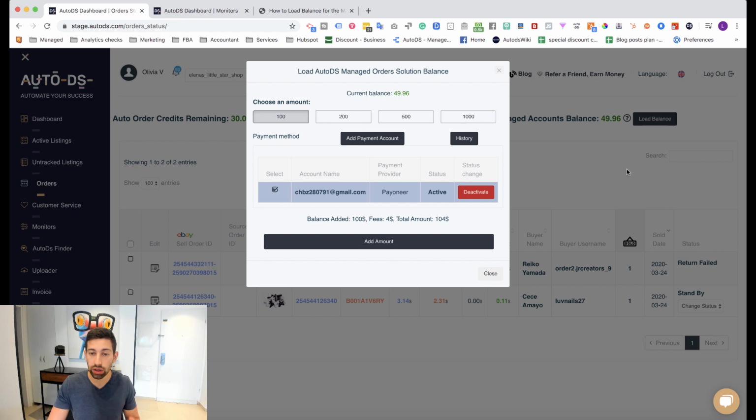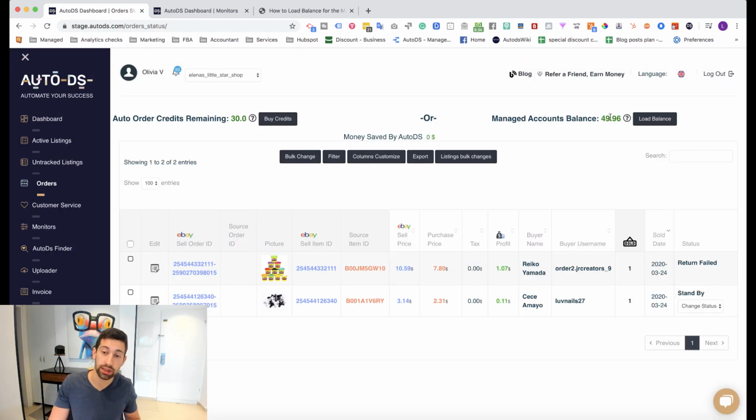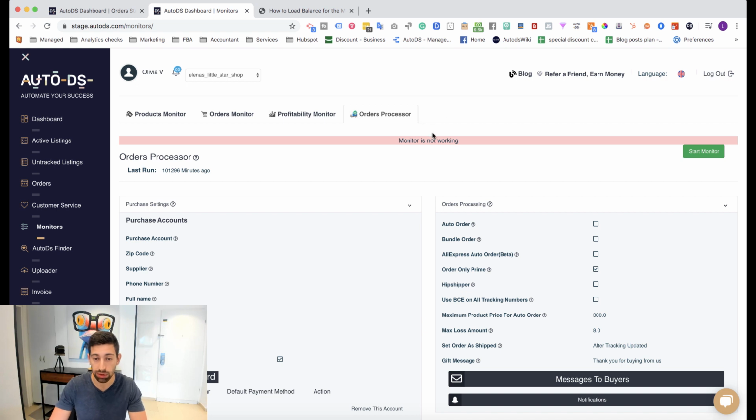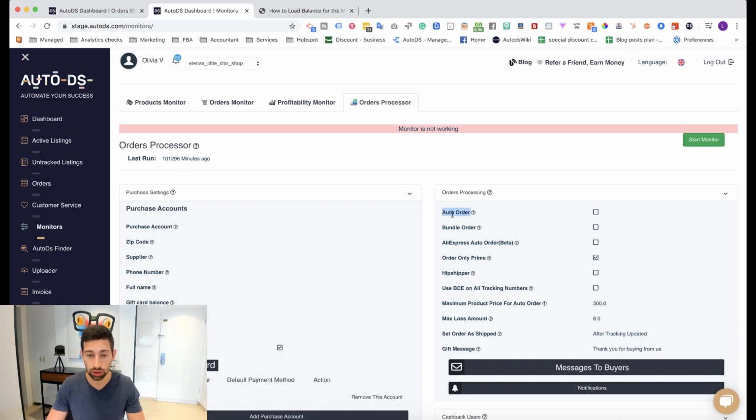So after you loaded balance and you see the balance in your account here, how the process works. We have 2 different types of auto ordering, even for managed. So let's see how it works. The first option is if I go to the monitors page, orders processor, as I said before, and I turn on the auto order. In this case, the orders will just go and start the automatic process immediately.